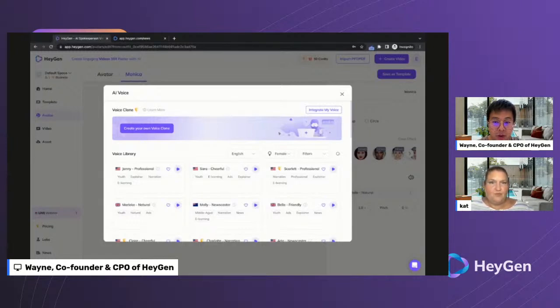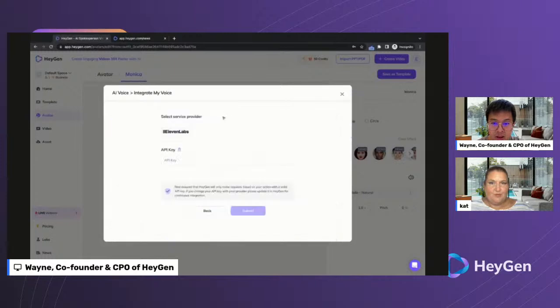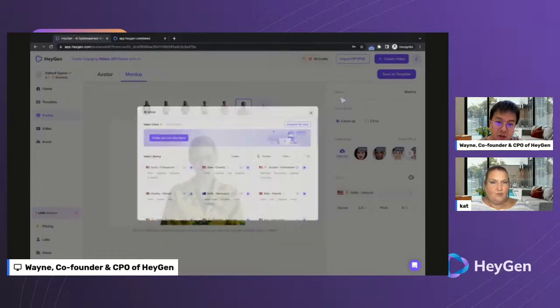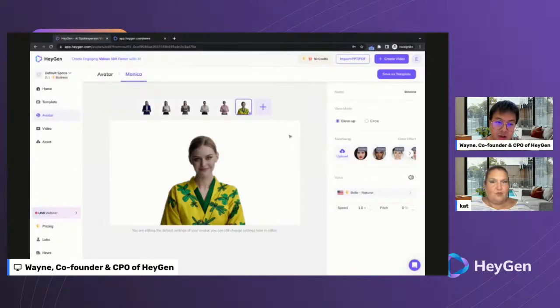By the way, we also implement this. If anyone is already using a voice clone from other tech companies like 11 Labs, we are doing this for free. You can just paste your API key here and we'll load all of your 11 Labs voices here, and you can feel free to use them with whatever HeyGen avatar you want, to make it even easier for people.